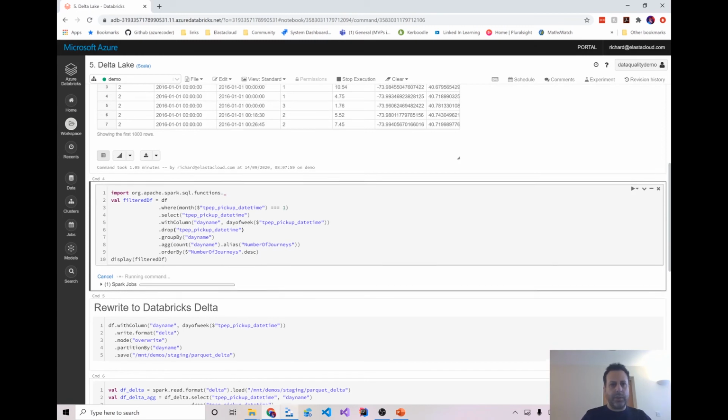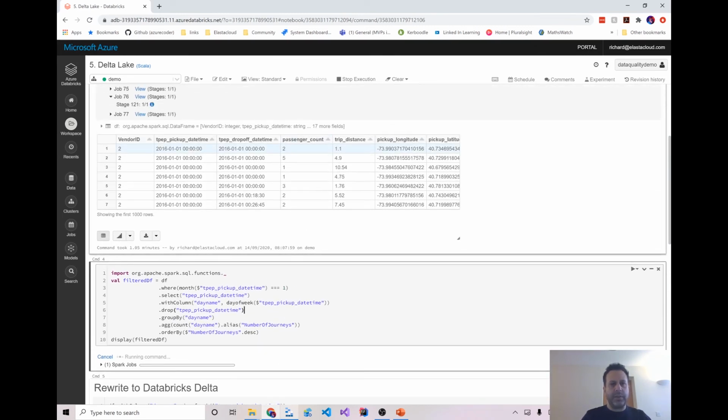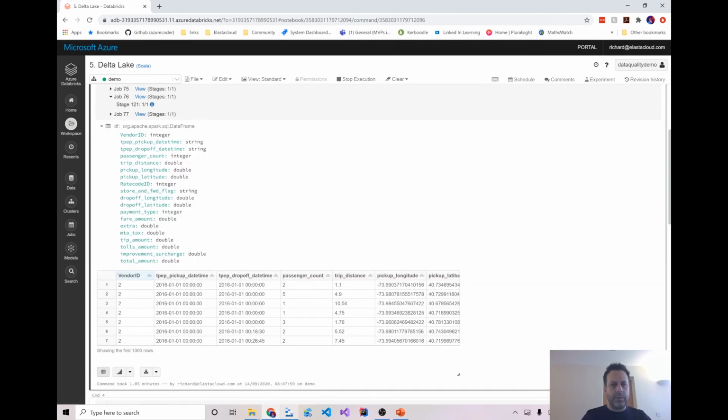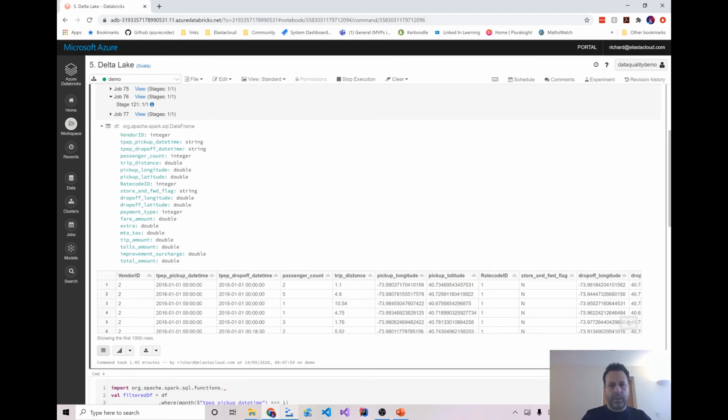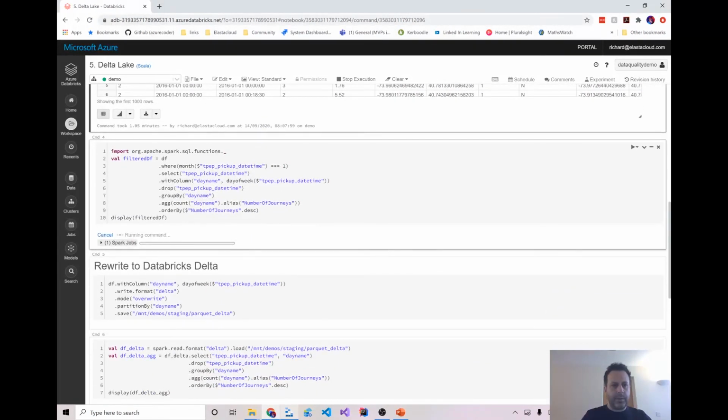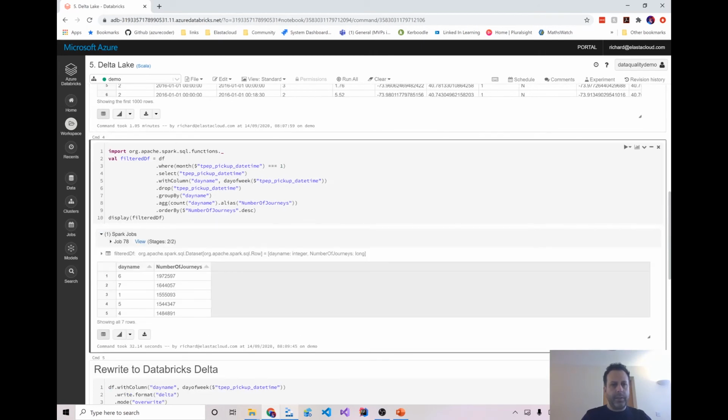And whilst that's running, let's just take a look at the data. So we have a vendor ID, which I guess is a cab company. We have a pickup and drop off time, passenger count, trip distance, and the lat and long. And you can see there's more fields in this as well, including the amount paid and other things. So what have we got here? We've got the day name between 1 and 7, 1 being the start of the week, Sunday, all the way to Saturday, and we've just ordered. So day 6 is the highest number of journeys, which is nearly 2 million journeys for the month of January. Okay, you saw that query, it took 30 seconds.